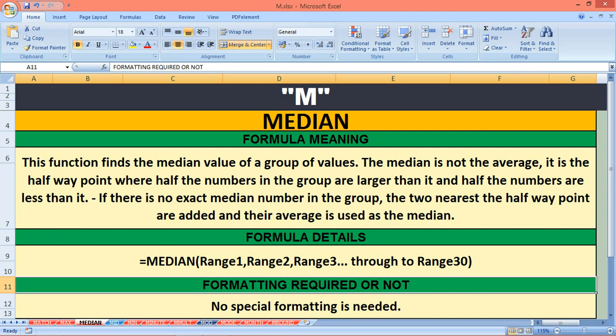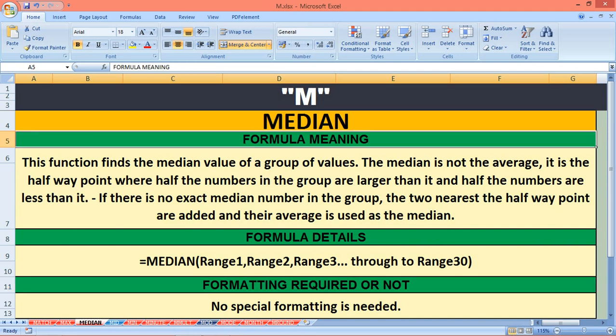Formula details, you just need to mention median, select your range and then close your bracket and then enter, you'll get your median number. Formatting required or not, no special formatting is needed. This formula works in every single version of your Excel.